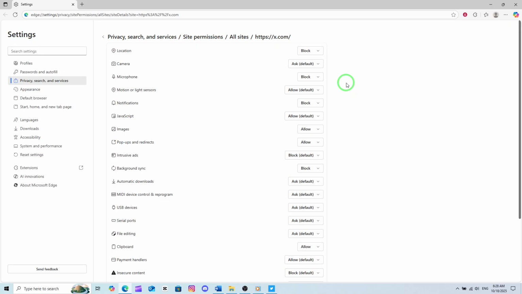Once you've chosen Ask, close the Settings menu. The next time you try to post a video, join a space, or use a camera feature on X, the app will politely ask if it can use your camera, and that's it. You've successfully set your camera permissions for X on your PC. Simple, safe, and quick, giving you peace of mind every time you go live or record.